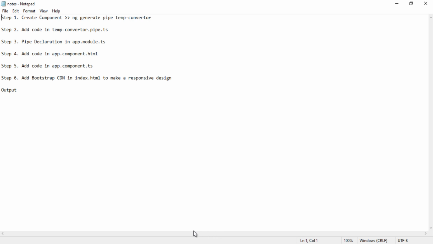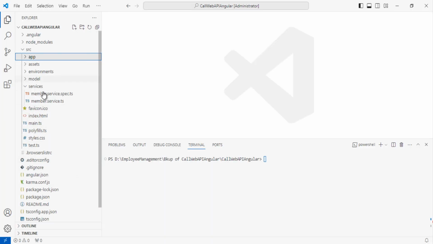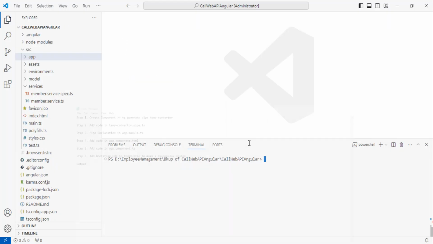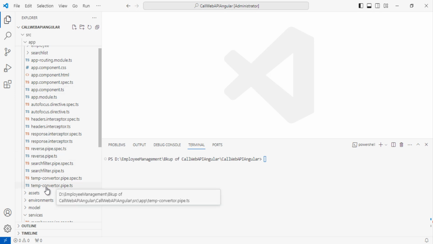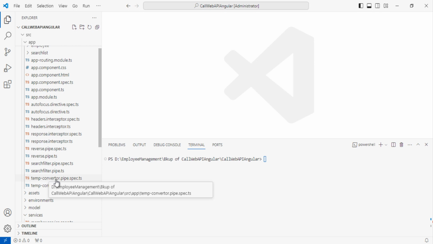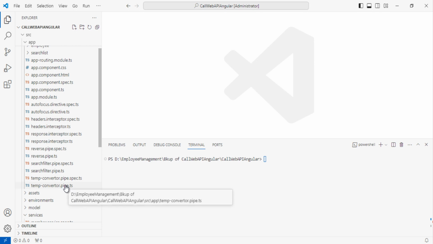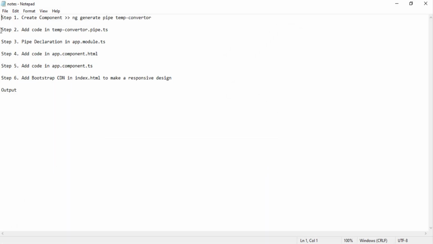If you go to my Angular project, this is the Angular project, and here is the path where my Angular project is located. Here you need to put this command and execute it. Once you execute it, if you expand the folder, you'll see the temp-converter pipe is created. One is temp-converter.pipe.ts, and another one is temp-converter.pipe.spec.ts. These two files will be created when we create any new pipe.